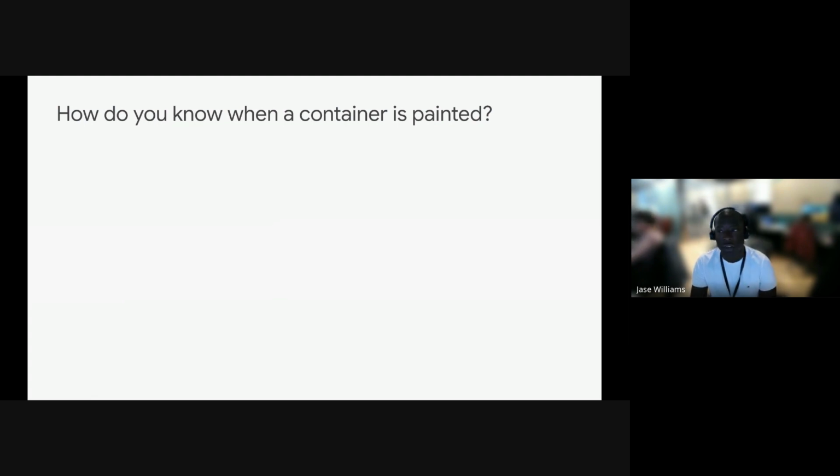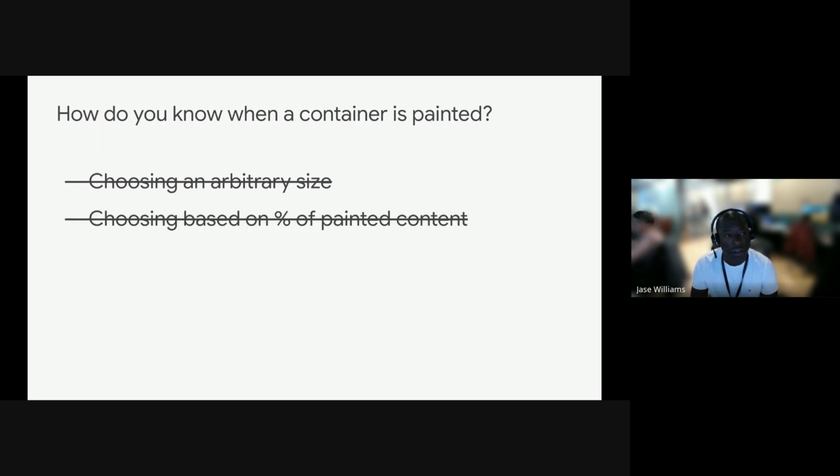So there are a few things we probably think we shouldn't do. I don't think we should pick some sort of arbitrary size, because the requirements for this threshold could change per user. I think it would be too tricky to pick. The same goes for choosing a percentage of painted content. That is also going to be tricky to decide a threshold for. Even if developers passed in some sort of percentage, I think that would be tricky for us to maintain.